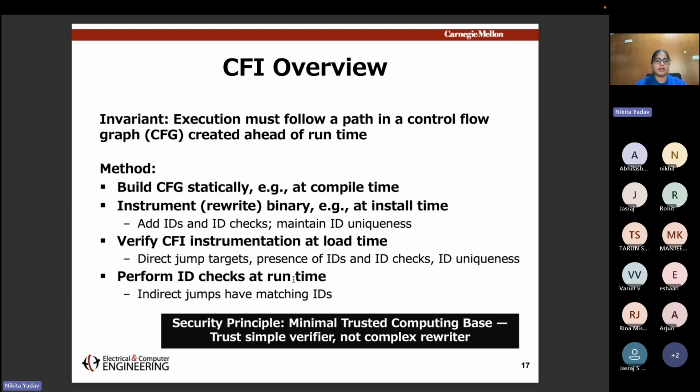Then there are different methods. What are the methods? First, we can create the control flow graph statically, at compile time. We can look at the binary, analyze it, create the CFG per procedure, then look at the function calls and stitch them together.